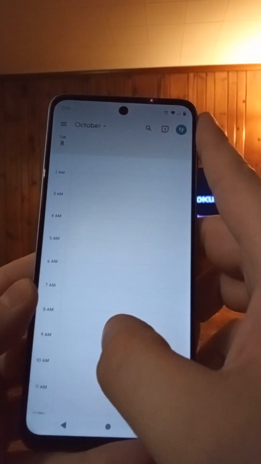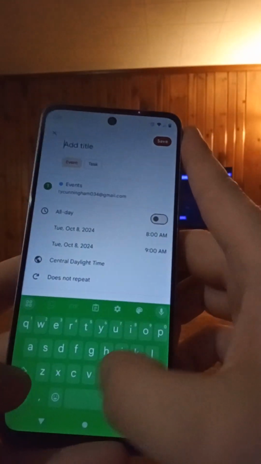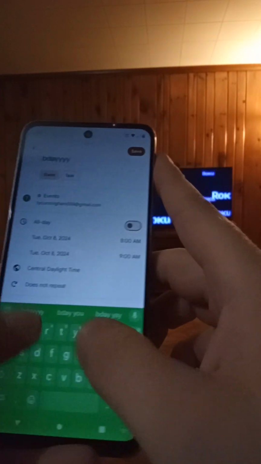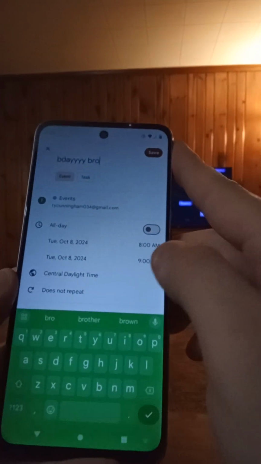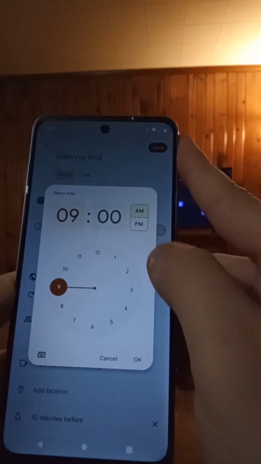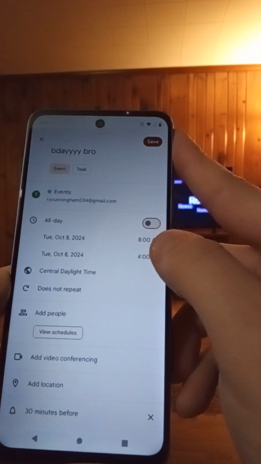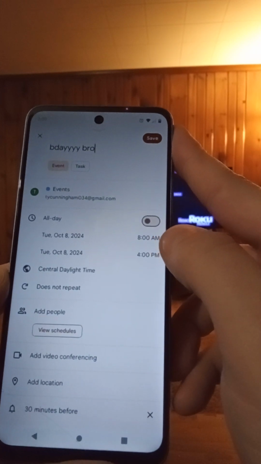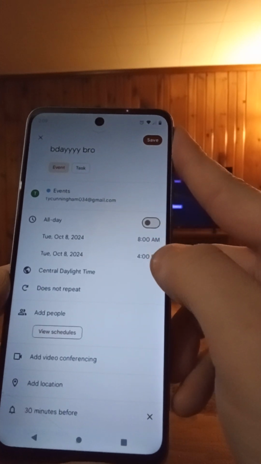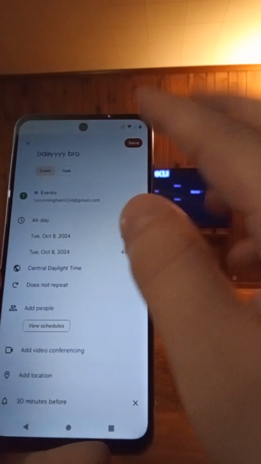Oh, I don't want to forget my birthday. So I click on it, and I want the reminder on my phone to start at 8 a.m. So I'm going to put B-Day, bro. And I want it to end at 4 p.m. So that way I have a chance to wake up at 8 a.m. I'll see an alert on my phone, just like a text message, and it will disappear at 4. So I have all day to see that and I won't forget. So then I'll press save.